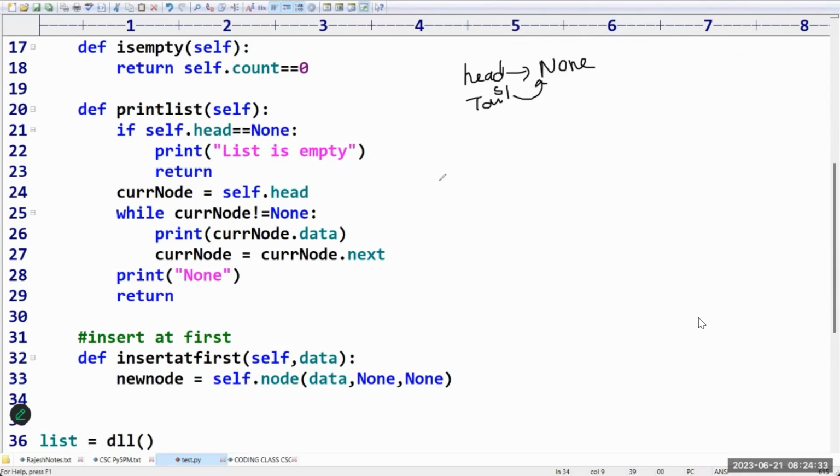So now I am trying to create a new node. Since it is a double linked list, we have two links, where the previous field is none and the next field is also none. What is the name of this one, sir? This is nothing but new node. NN I am taking as the shortcut. Sir, I created a node.